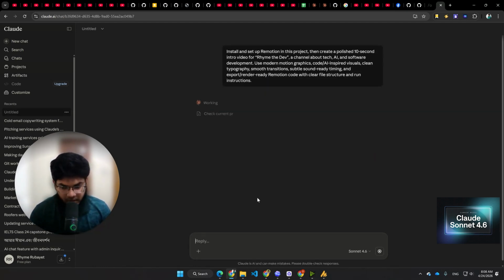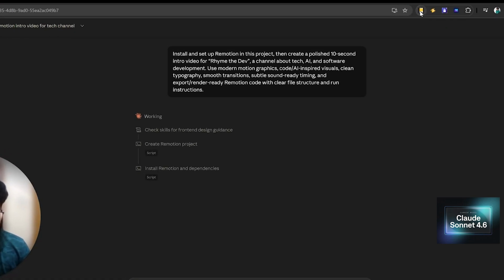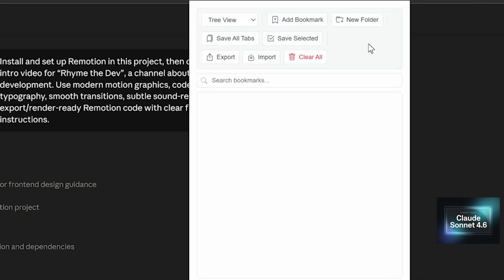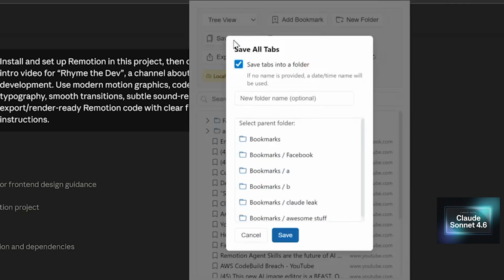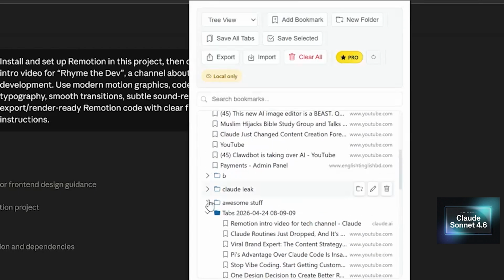Okay, one thing that I would like to change is that my space is really messy, and I don't really want all this to be on at the same time eating up my RAM. So what I'm gonna do is click on Bookmark Explorer Pro, and I'm gonna click on Save All Tabs, Save Tabs in the folder. If I just save it, it's gonna save it with today's date.